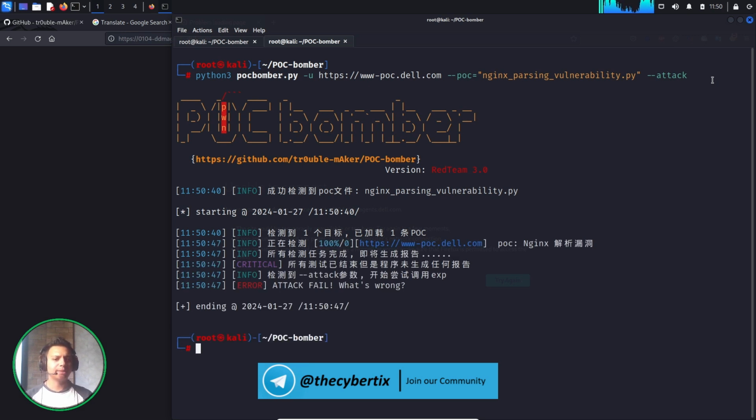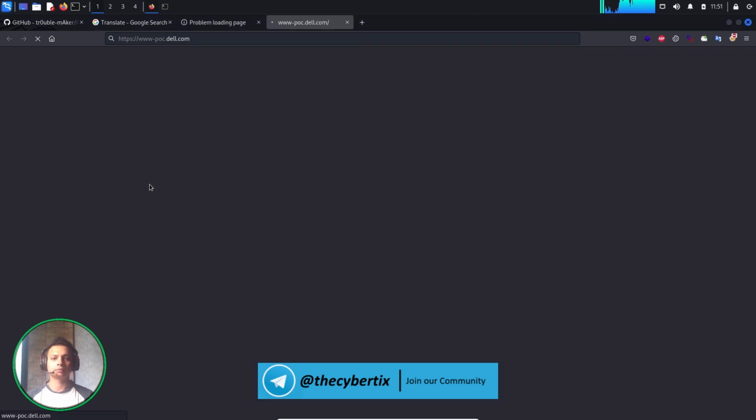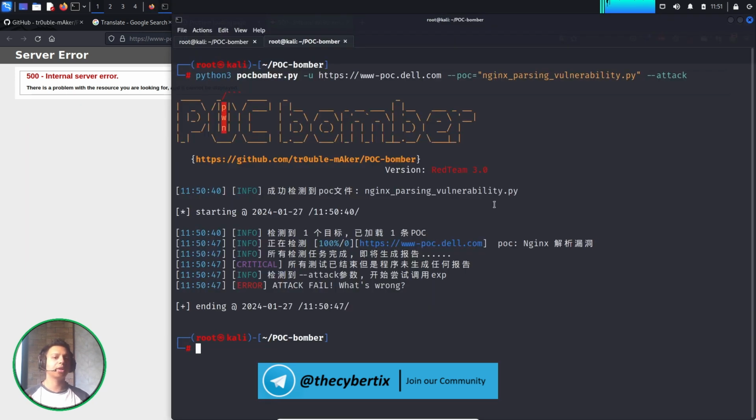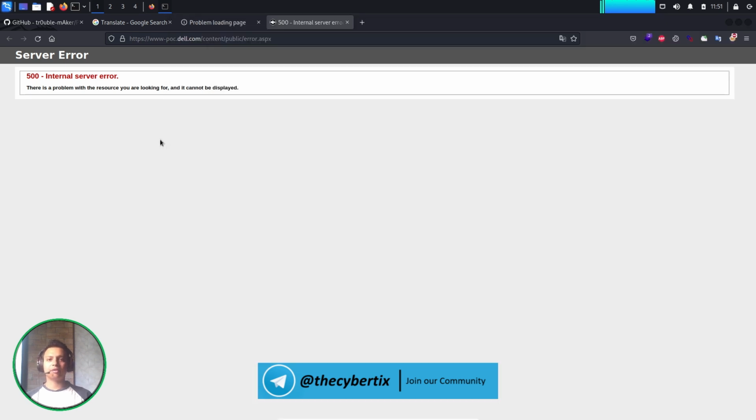Okay, the attack has failed. Why? Because we have to check it manually also, right? So let me open the link. Okay, this domain is not working properly and it has some internal server errors, due to which this particular vulnerability is not exploitable. But does it contain an nginx issue over here?